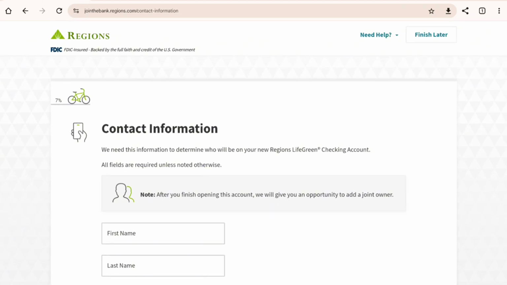Once your application is approved, it's time to fund your account. You can do this by transferring money electronically, depositing cash, or writing a check. Remember, the minimum deposit may vary depending on the account type.